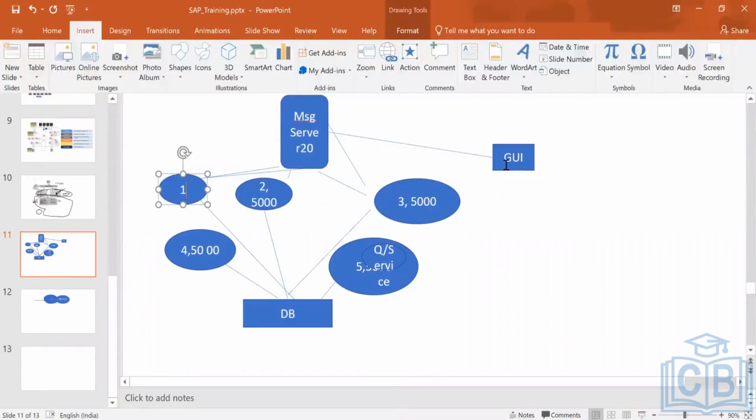You can say on the server, suppose this is the first server. If we install message server also with that server, it will be the primary application server. That is the first primary application server. And the rest will be known as dialog servers. Those are the terms. Additional application servers will be considered as dialog servers.